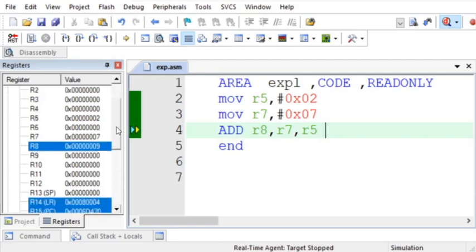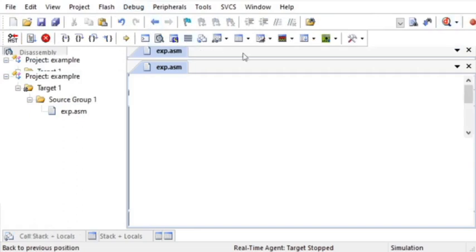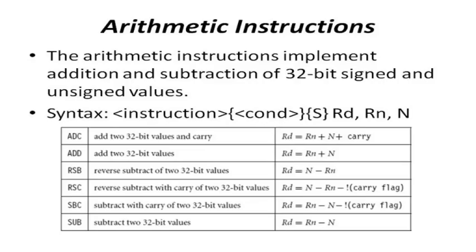Now come out of this. Okay, so the next instruction for add, that is adding two 32-bit values and carry. Like if there is any carry bit, it will add that with the previous value. Okay, so for this I have to show a different example, I guess, because I have to set the carry flag.